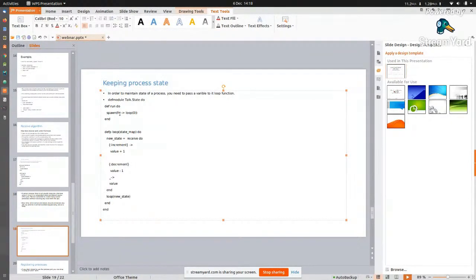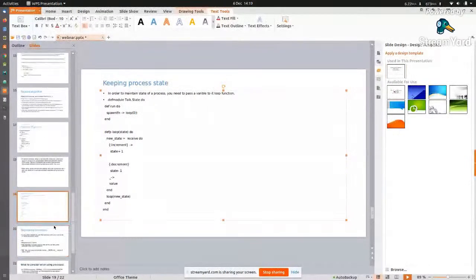When I was creating this example, I wanted it to be a map, but a simpler one is just state. So the new state is like that. If it's 10, it comes here, becomes 11, then the next time the state will be 12, something like that. That's the way you keep state in a process.